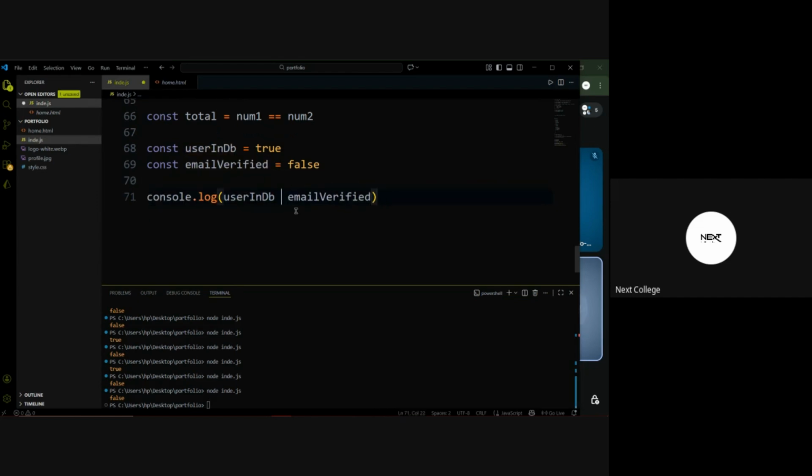What happens if we use the or operator like this? This is called the or operator. Either this or this should return true. Any of them that returns true, we are going to allow it to go. So if we click this, you see that we have true. Why? Because one of them is true, not just because this one comes first. It's just because one results to true.